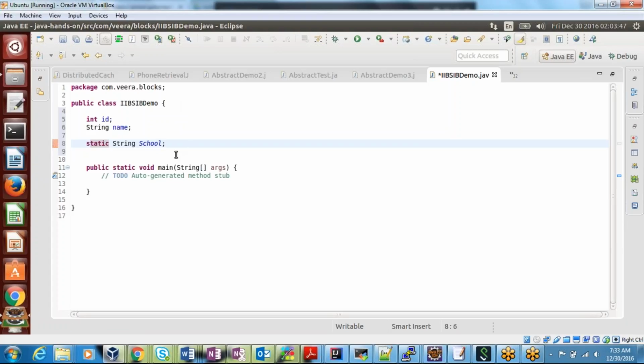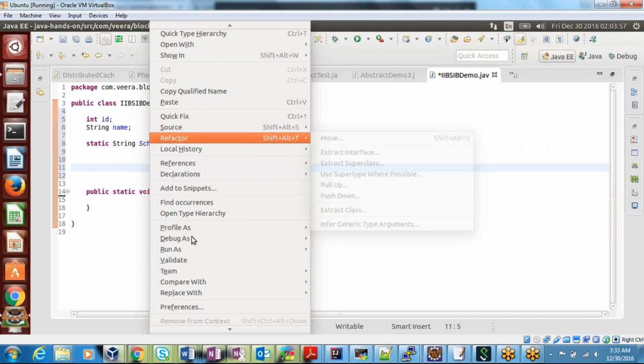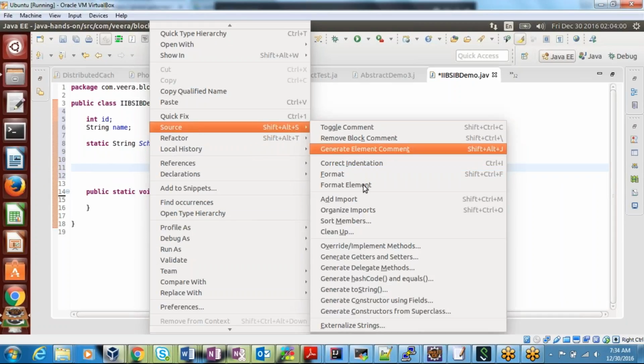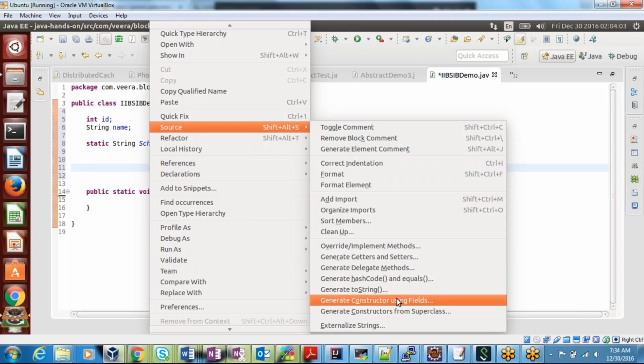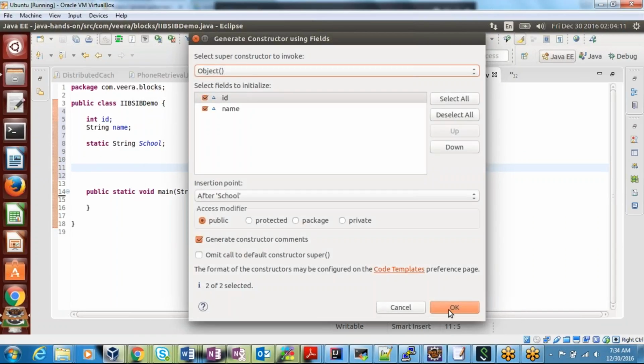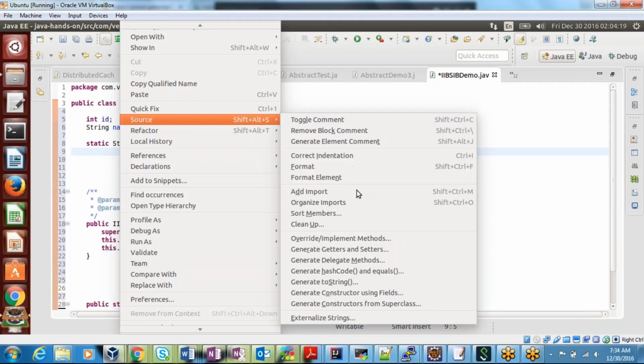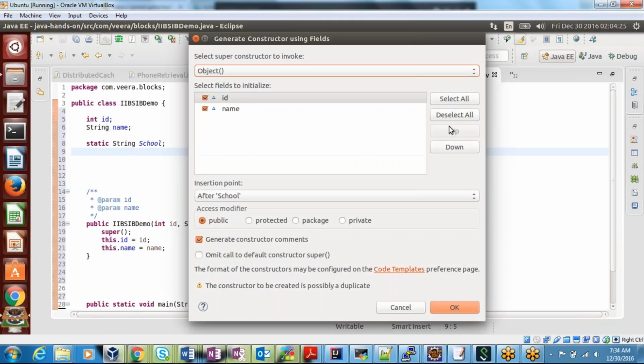I have taken a static variable as well. So let me have two constructors. One is with variables, I mean parameters, and one is with zero variables. So one I'm creating with parameters, another I'm creating without fields. If you don't want the fields, you just say deselect.